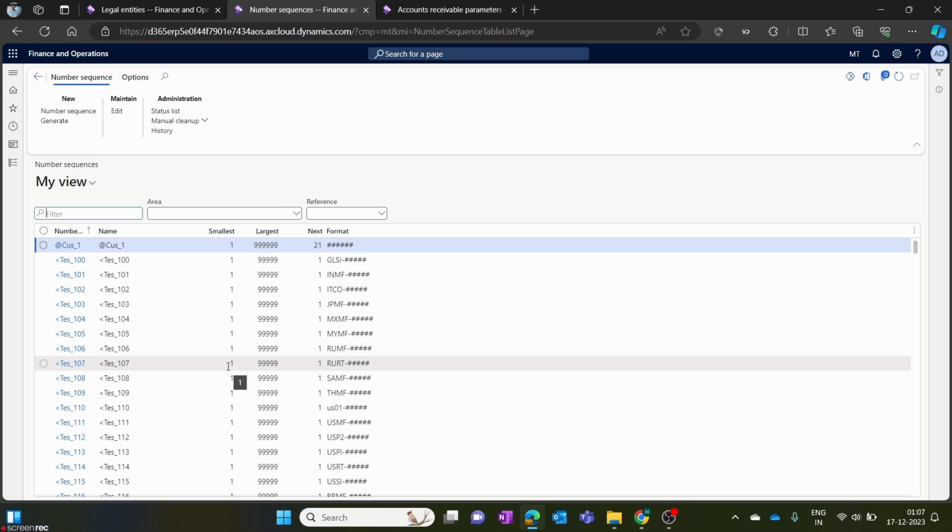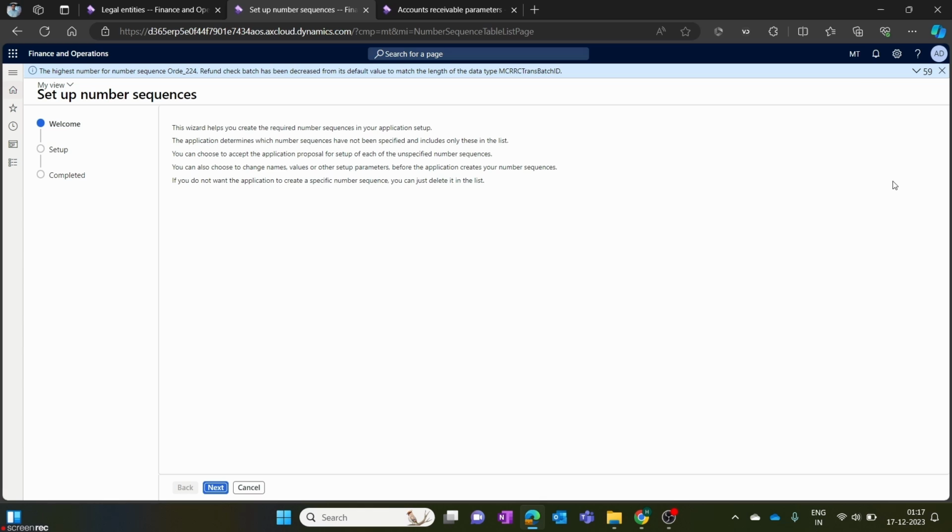Why is this form a global form? Because in the system we have the ability to create a shared number sequence, but this is the advanced part we will discuss later. If you want to know specifically how a shared number sequence will work, you can mention that in my comment section. I will definitely create a short video for this shared number sequence. So in order to create an automatic number sequence for our MetroTech legal entity, we click on this generate button.